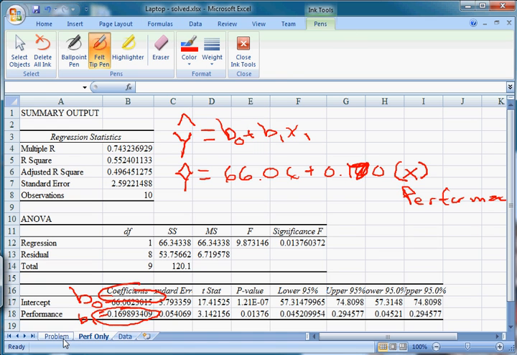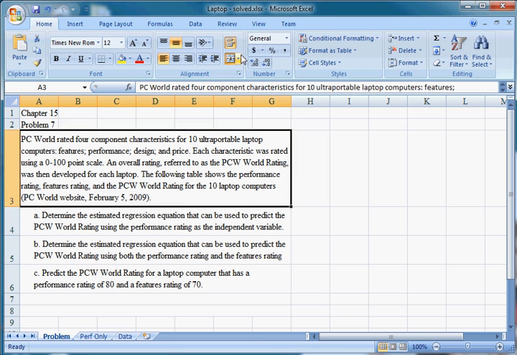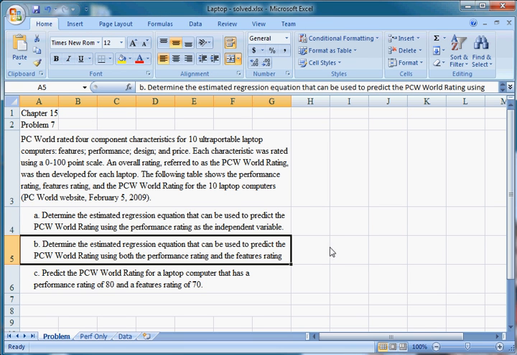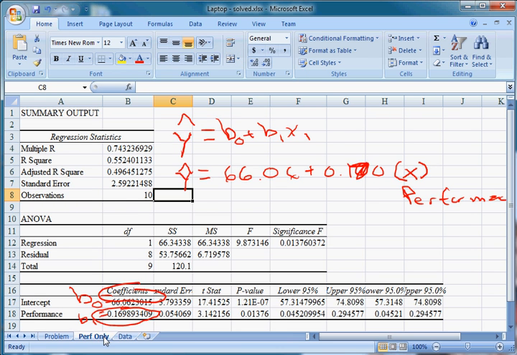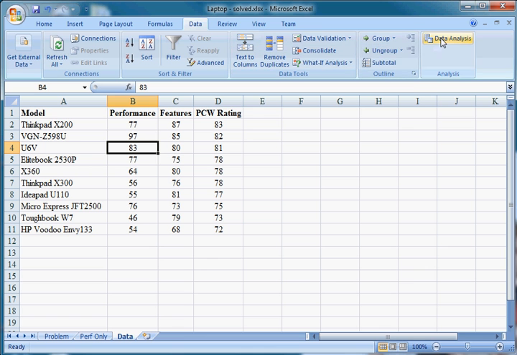Let's go back to the problem. Click on the problem tab. We can see part B. Determine the estimated regression equation that can be used to predict the PCW World rating using both the performance rating and the features rating. We have more information than we used in this model. If we look at our data, we see that we did not include features as an explanatory variable. So part B is asking us to look at what it would look like if we did.